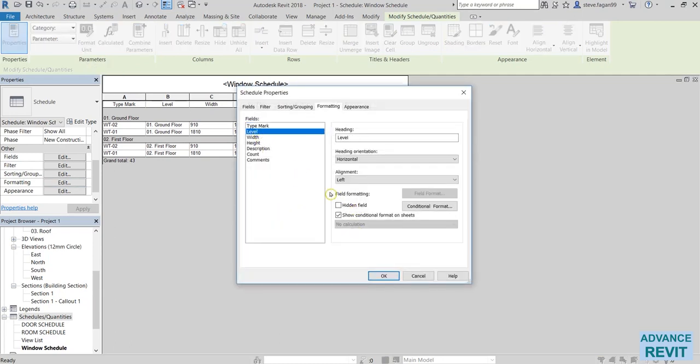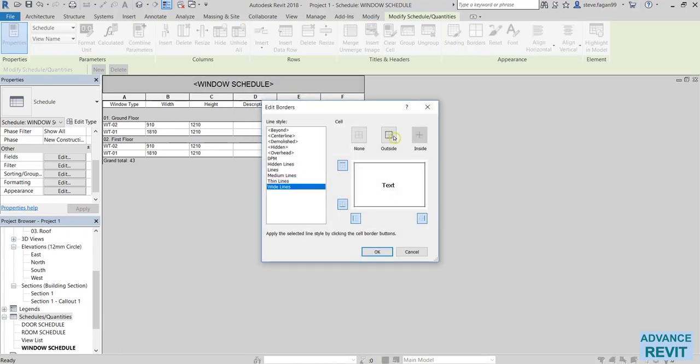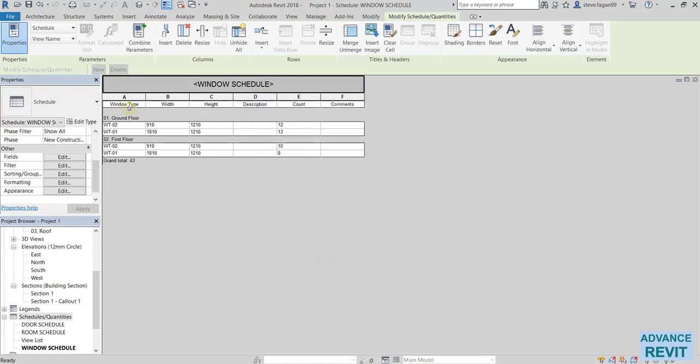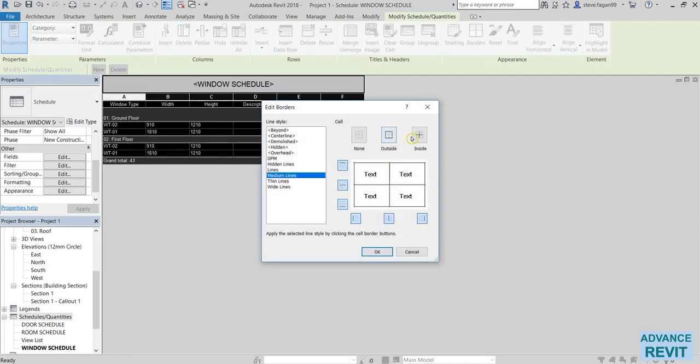We're going to hide the level. We can change the type mark to window type. Then we can adjust its appearance. So again, I'll change that to window schedule in caps. Add some shading, a thicker border. As well, change the border here to the medium lines inside and out.